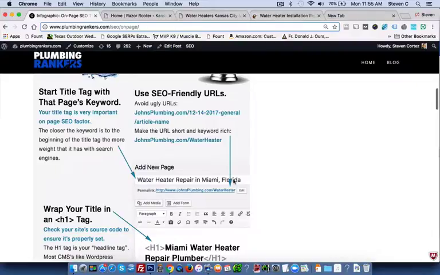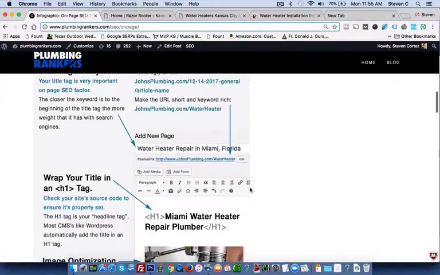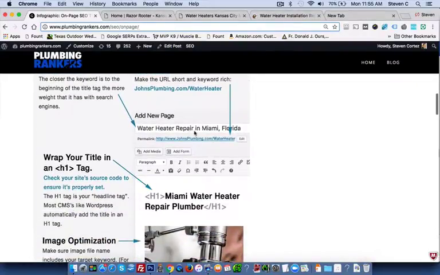So for example, in this case, if I created a page on my site, I'm a plumber in Miami, Florida. One of my pages I want to create is my water heater repair page. Obviously, I do water heater repair services, installation, tankless water heaters. So you can either break those pages down into their own pages, or again, just create one main page here, which I focused on water heater repair in Miami.